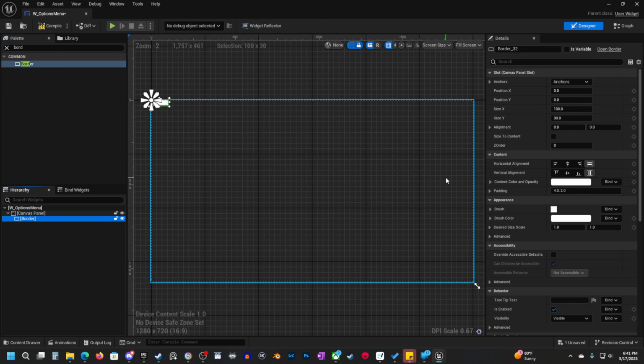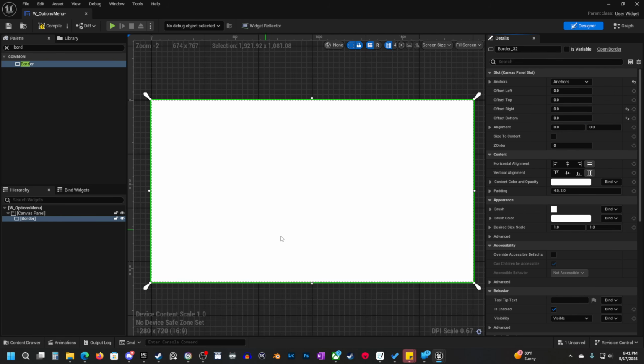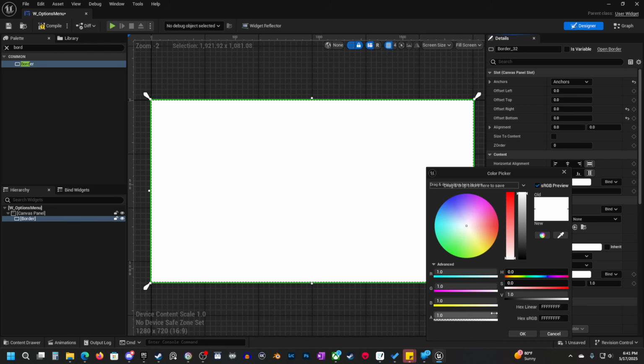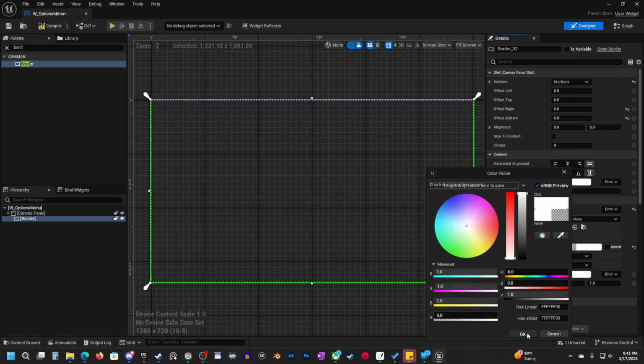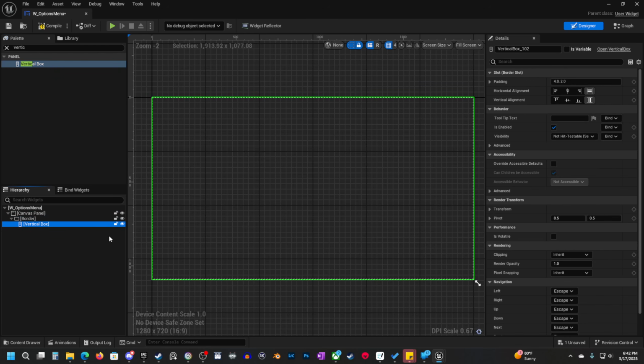Okay, and the border is going to be full screen. 0, 0, 0 on all of the offsets, so it's filling up the entire screen. And then under our brush settings in the tint, I'm going to make this invisible like that. Okay, and then I'm going to get a vertical box and drag that onto the border.